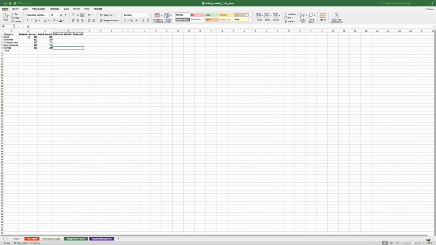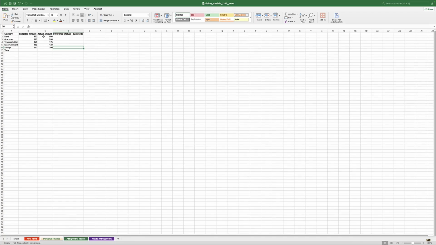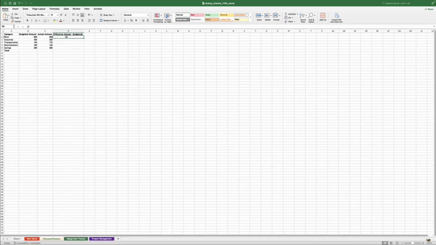All right, so budgeted amount, actual amount. And it says here in this little column header, actual minus budgeted. Well, I'm not going to do it myself because I am not a math girly. So I'm going to type equal sign and click actual. Then I'm going to do a minus budgeted. And then I'm going to press enter on my keyboard. Okay, exactly. I didn't go over whatever.